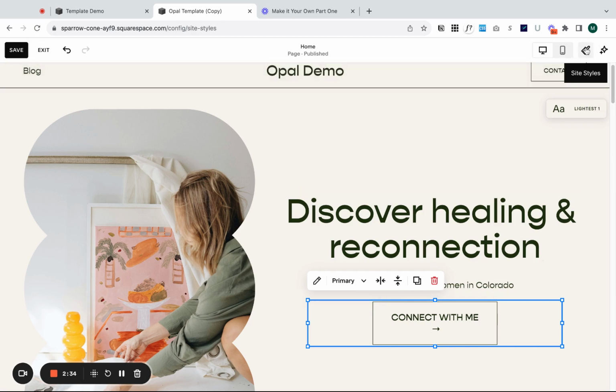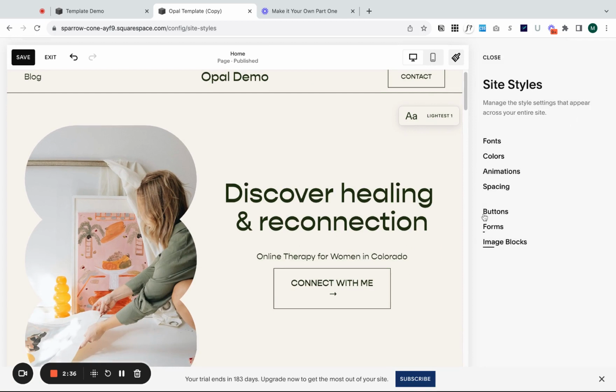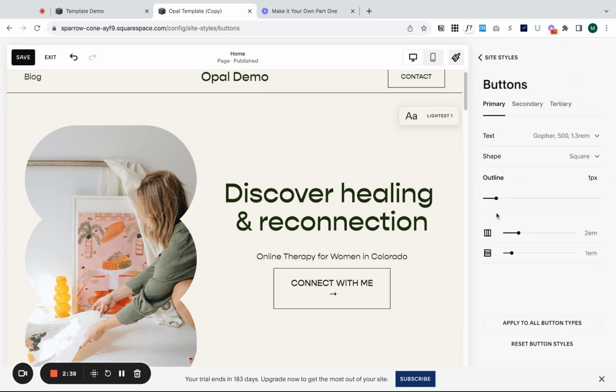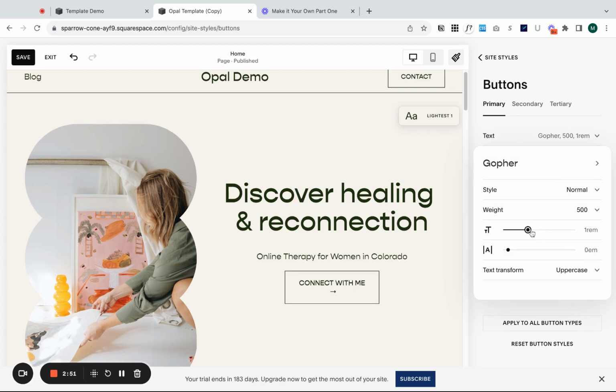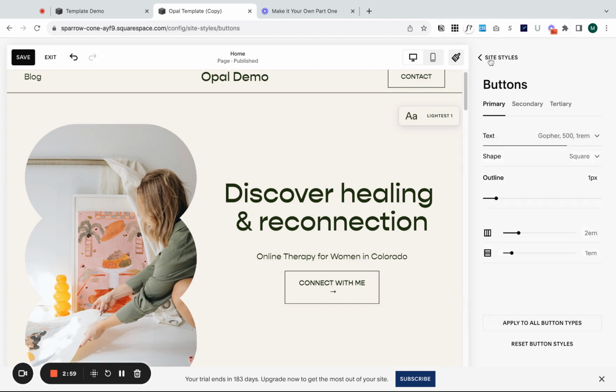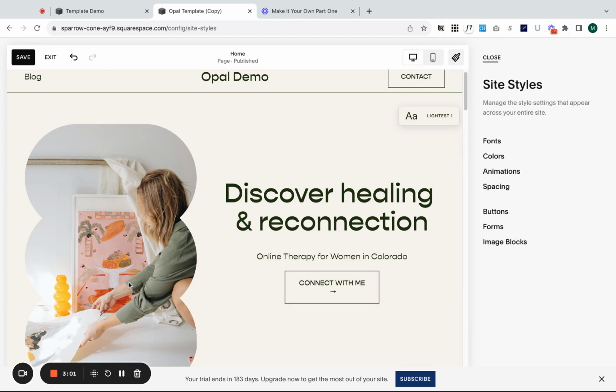So I'm going to go into Site Styles, and I'm going to go over to buttons, and I'm going to click onto my primary button here, and I am going to just change the size of that. So if I click on text and I just drag this down a little bit, the button's going to resize with it. So I'm just going to make it, we'll leave it at 1 rem. Okay, so that's better. And then I'm going to get out of there.